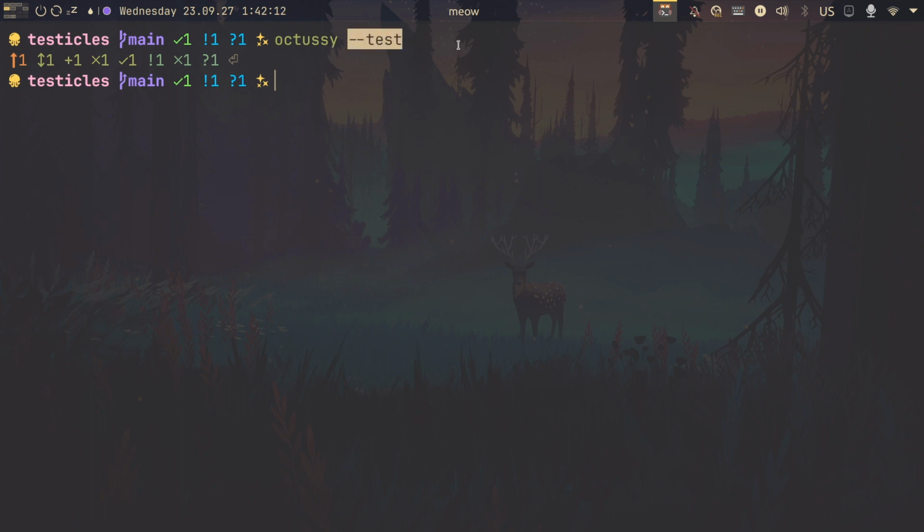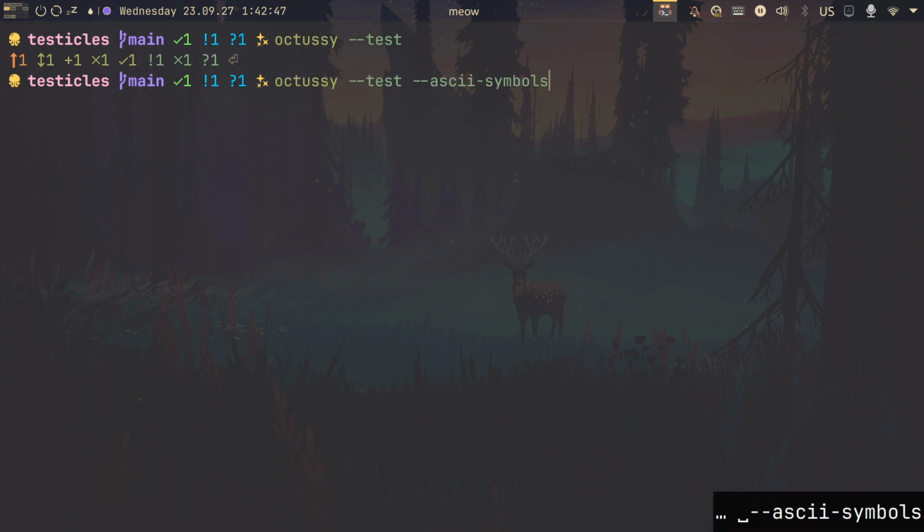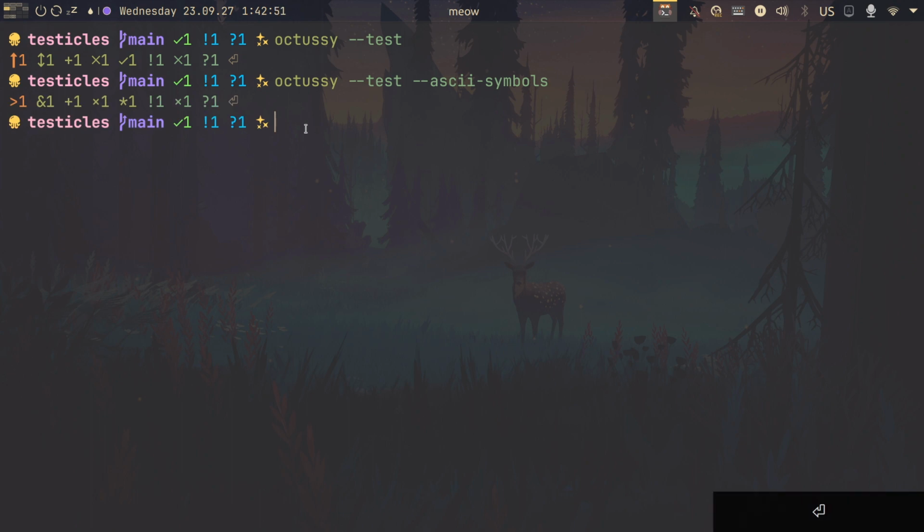And if you use the test flag, you can see what it would look like if all the elements were exactly one. And you can see that by default it uses some weird symbols. To render those symbols correctly, you would have to use a nerd font. But what if you don't want to or can't for some reason? Well then, you can use the ascii symbols flag, which will use ascii defaults.